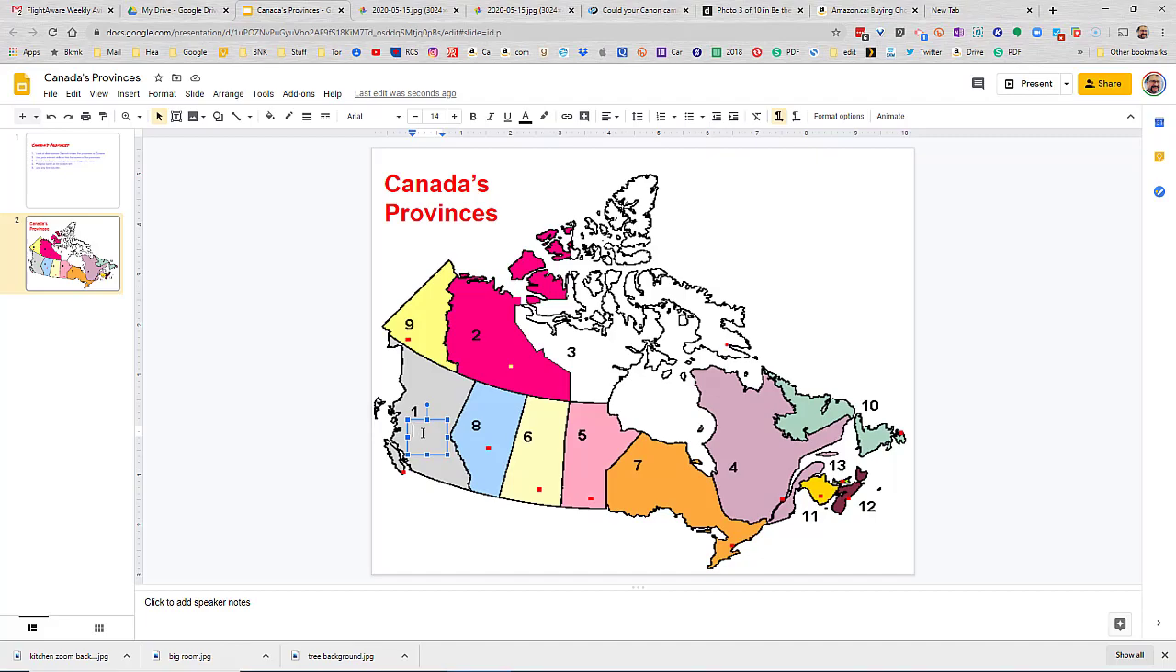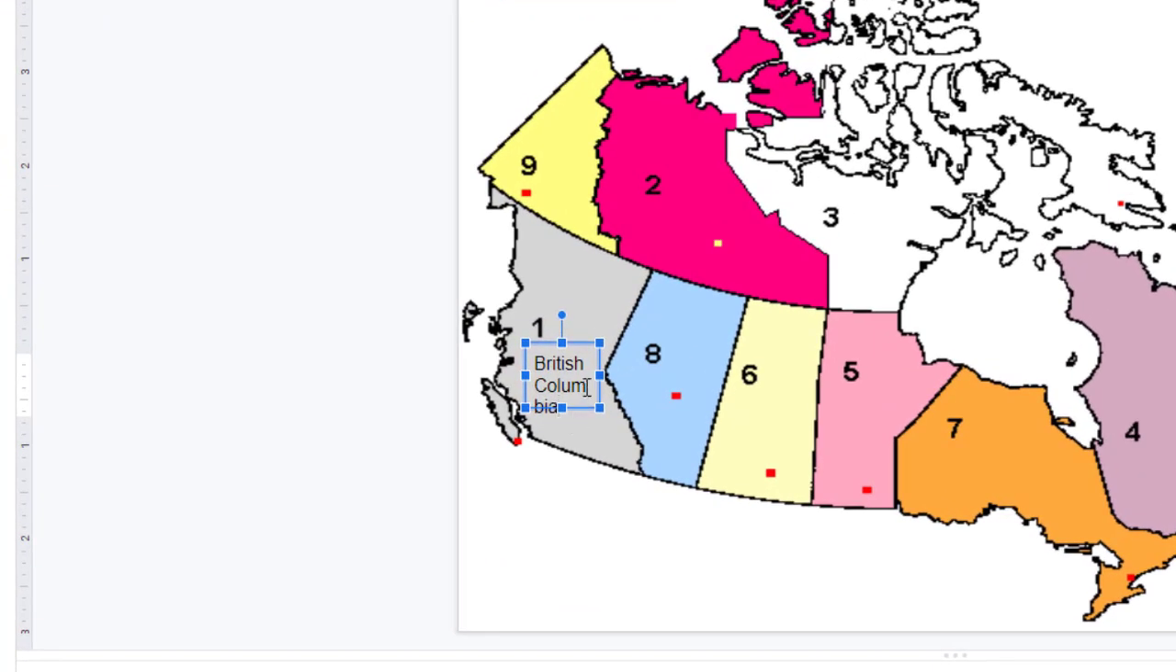So now I can type in here, and I'm going to help you with this first one. The first one is called British Columbia. And you see how it kind of doesn't fit. Columbia should be all one word and it doesn't fit. That's okay. Just grab this right here and pull it a bit this way. And you can grab this and pull it a bit that way. And there it goes. Now it fits.